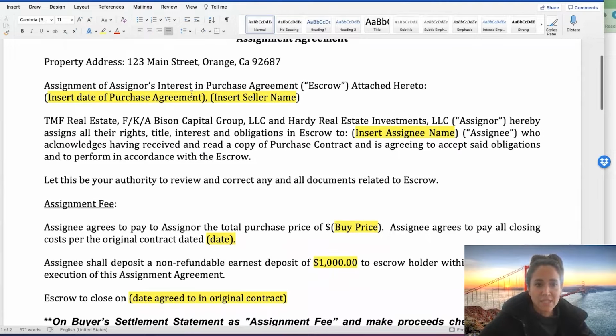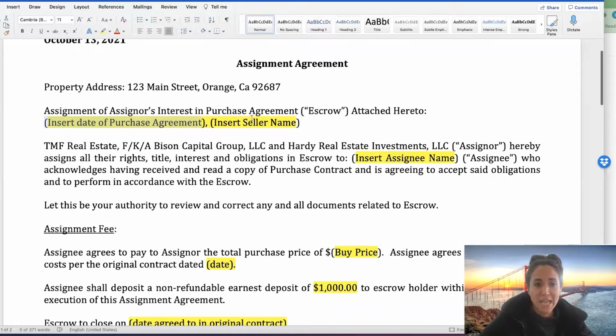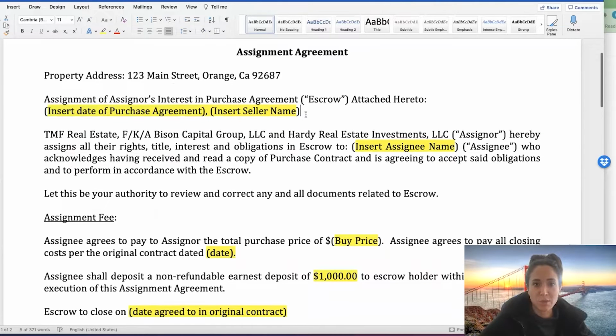Next is the assignment of the assignor's interest in the purchase agreement or escrow attached to. This is the date of your purchase agreement. If you need to, watch the first video I did on how to fill out a purchase agreement. This would be that same date that's up there, and the seller's name on that purchase agreement. So what you're saying is you are assigning that document within this document.